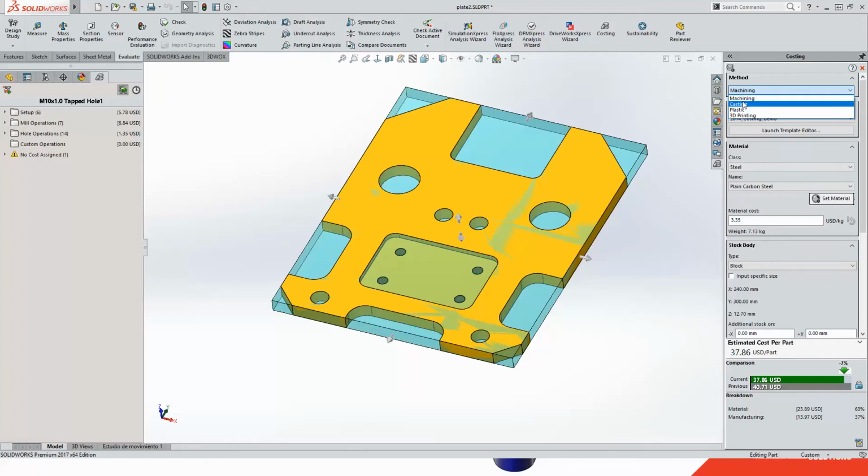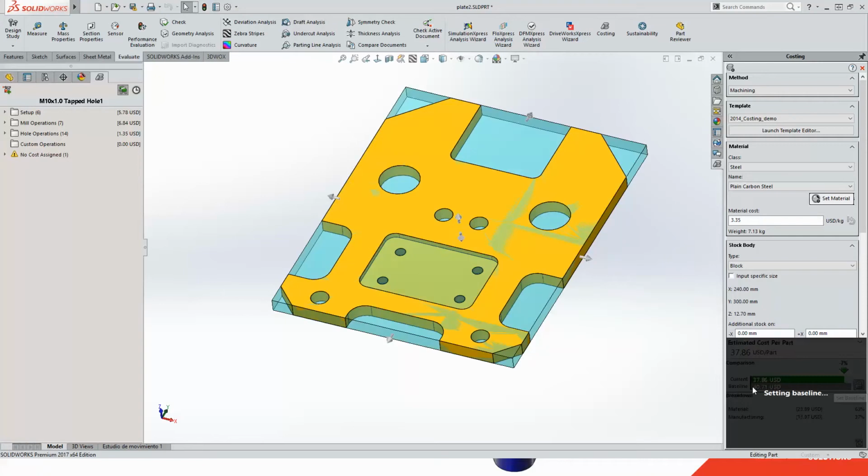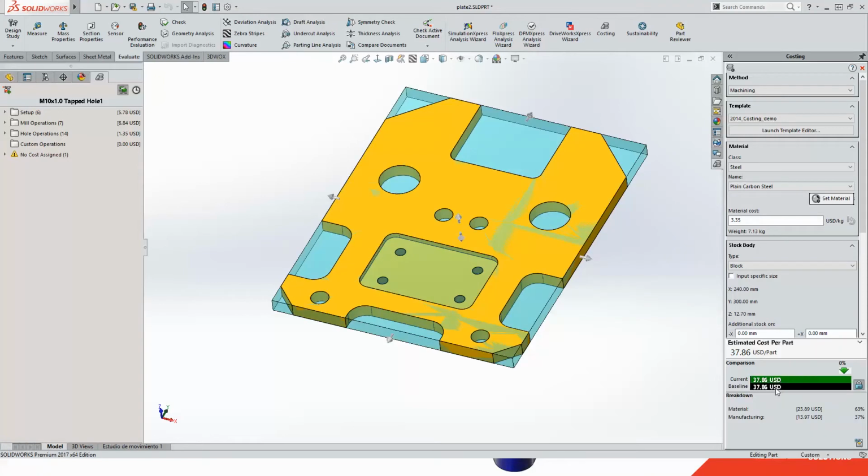But you could also switch to a cast operation and see what the difference in those might be and maybe go a different route for that type of material. Either way, as we're doing things, we can go ahead and see how these changes are taking place. Now currently I'm going to go ahead and lock this as my baseline. So my $37 part here is going to be my initial starting point that everything else will be compared to.